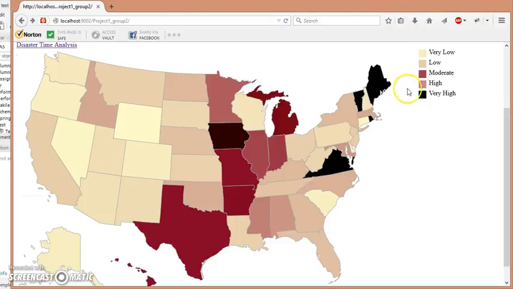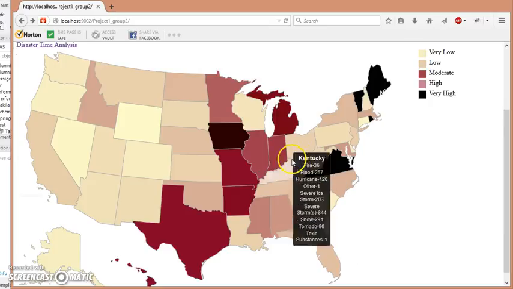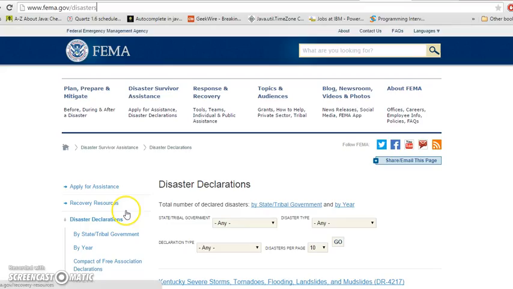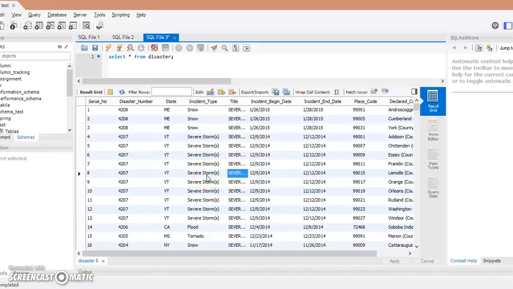This is a web application built using JSP servlets, and the design of the visualizations and functions are done using SVG, JavaScript, and D3 libraries. The dataset for this visualization is obtained from the website fema.gov, and the dataset thus obtained is processed, and only the important information is then stored onto MySQL.